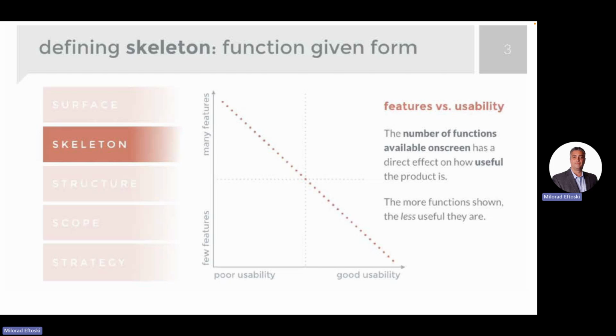This is features versus usability. The number of functions available on screen has a direct effect on how useful the product is. The more functions shown, the less useful they are. True or false? Sometimes too much is not good, right? It's overwhelming to the human eye. How much information can we really take in by looking at something? So you have to have that fine middle ground to establish what the user interface presents. Good usability versus poor usability, few features and many features, and the happy middle is here somewhere. You don't want to have too little or too much, right?